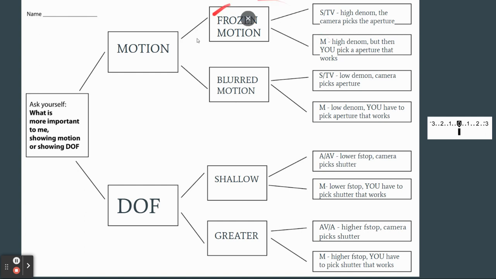All right, so let's go back. You've taken some frozen motion. Now you want to get a little artsy. You want to take those blurred motion photos. So now you're still working with your shutter speed, but this time, if you want to do half the work, put it into that shutter priority and you choose a lower denominator. So something like 1/60th of a second, 1/30th of a second, 1/15th of a second, but make sure to hold that camera still so you don't get overall blur.